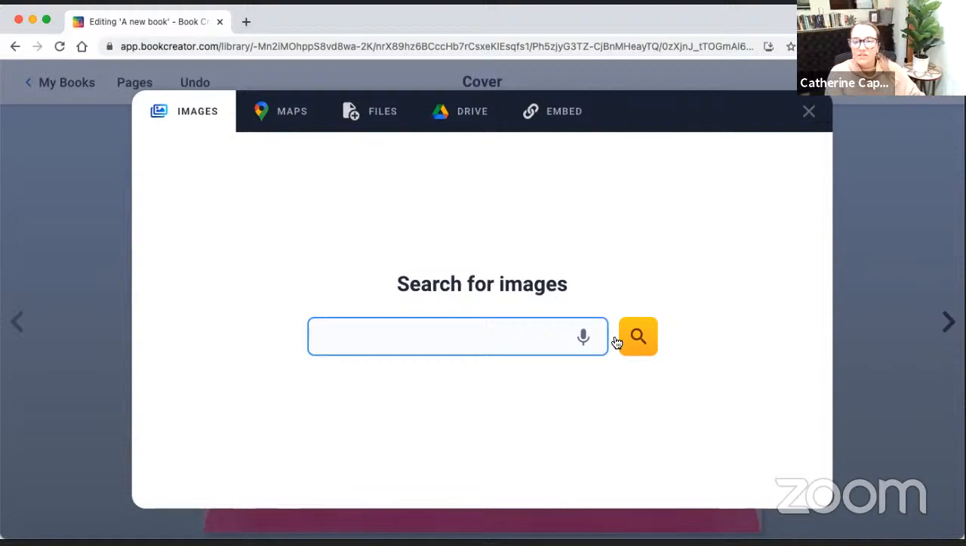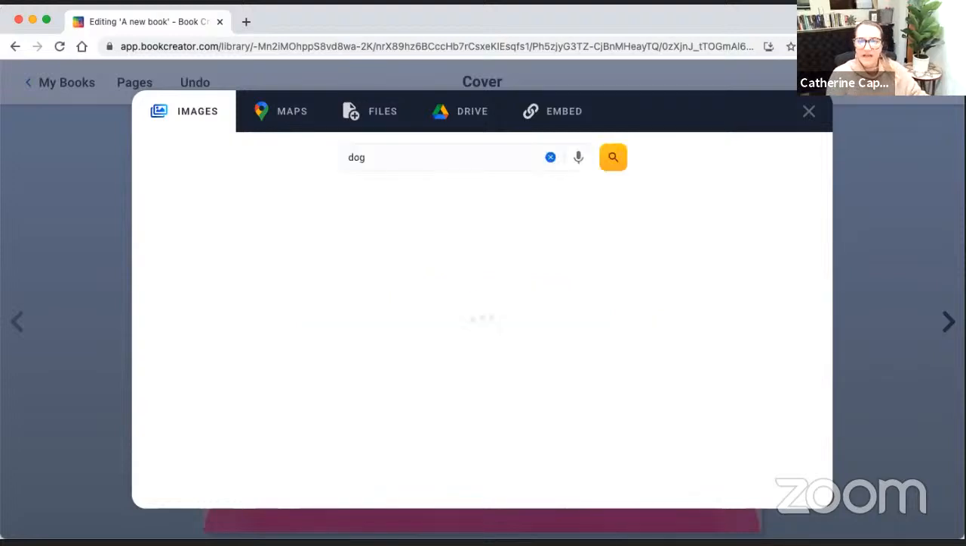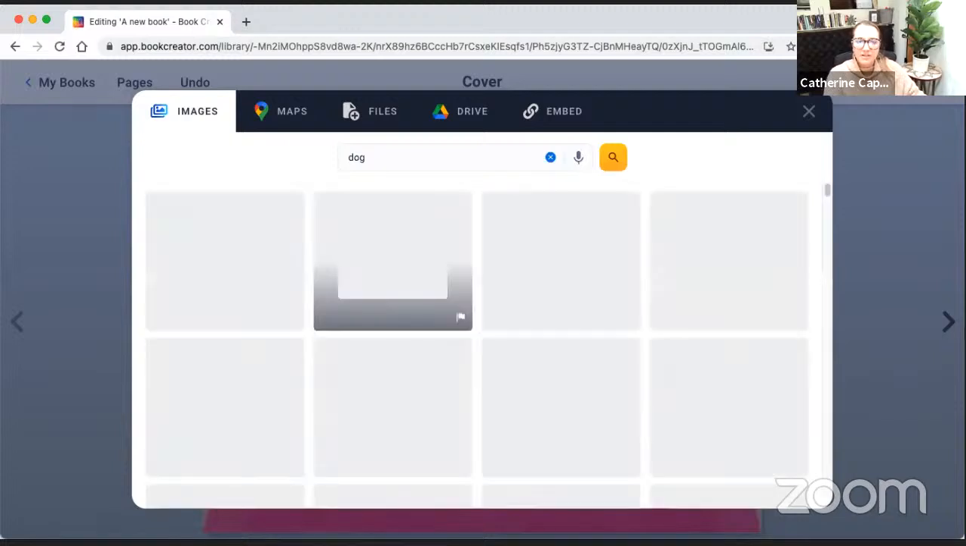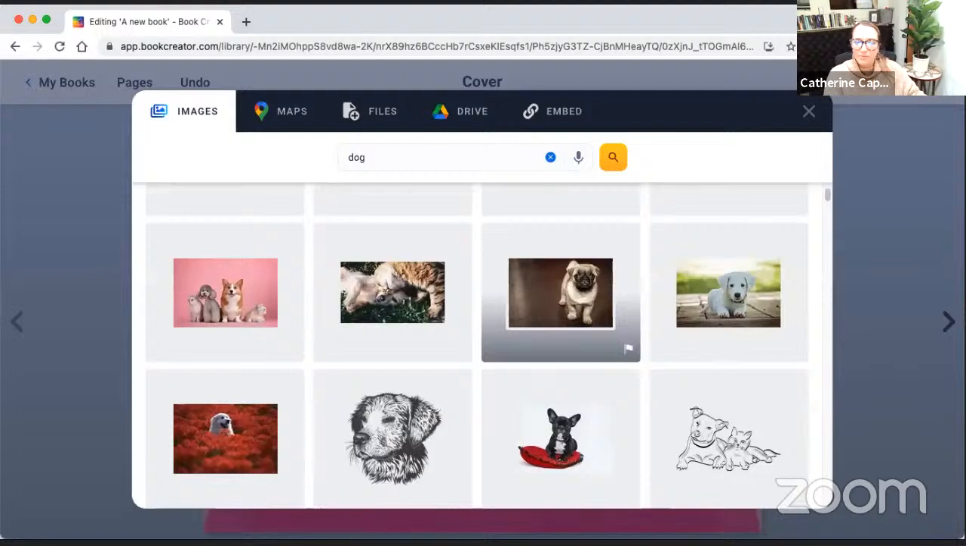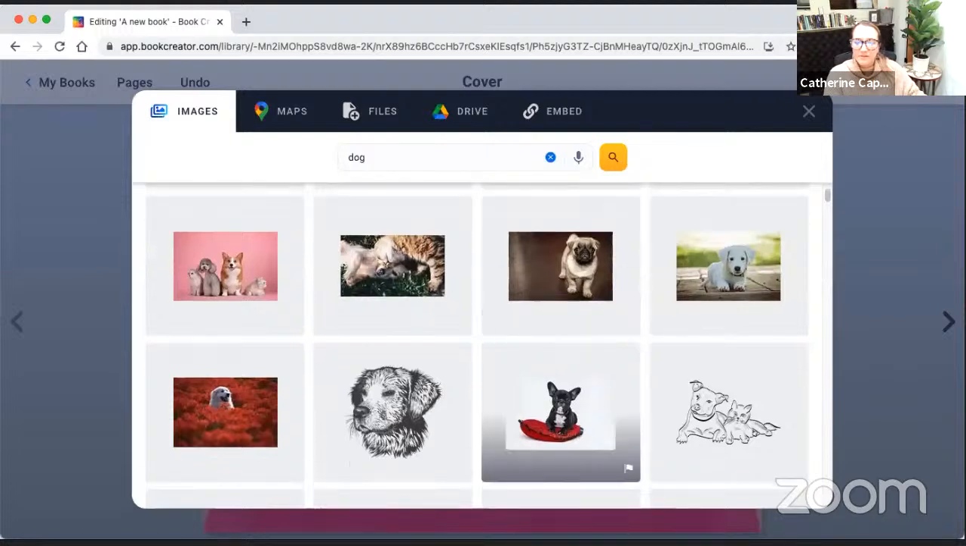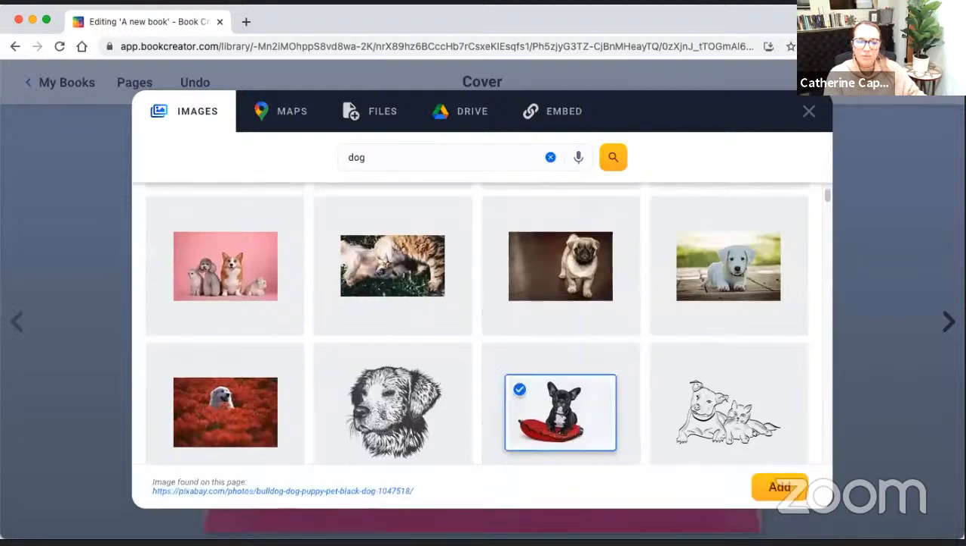You're also going to notice that there's a little microphone. Everywhere you see this microphone, students can do speech to text. So it's great for the younger ones. I'm just going to search maybe dog here to add to my page because I love dogs, obviously. I always add this little French bulldog. And you're going to notice here is where that image is from. And I'm going to add that image to my page.